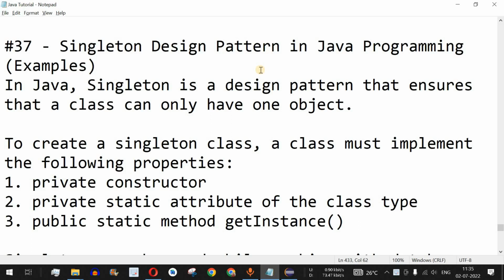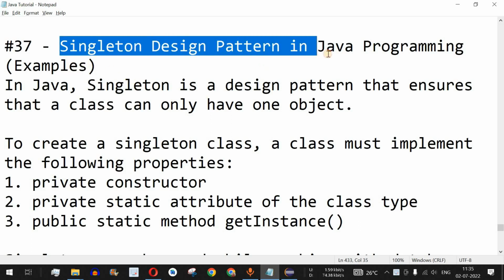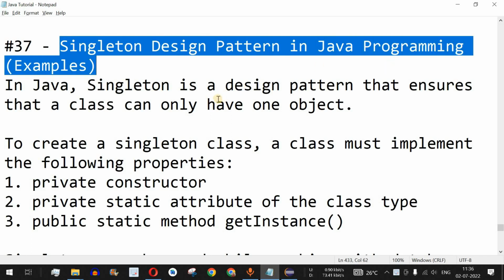Hey, what's up guys? Welcome to another video in which we are going to learn about singleton design pattern in Java programming with the help of examples.